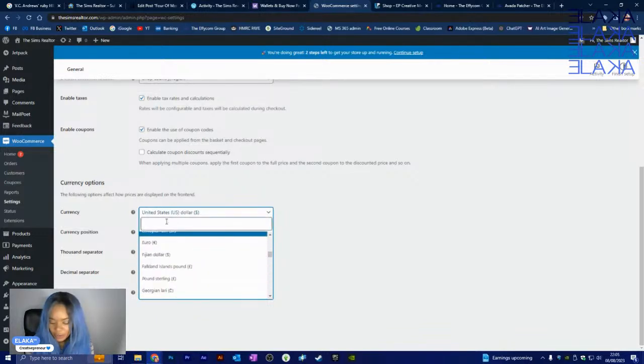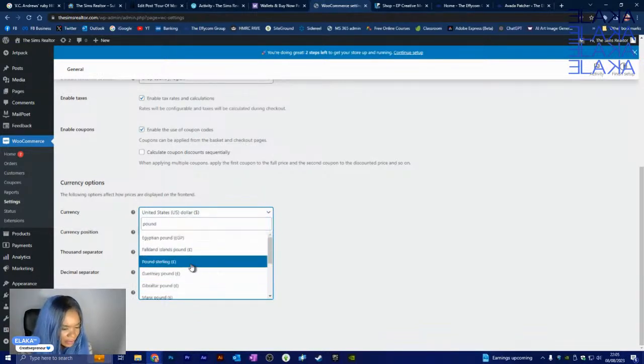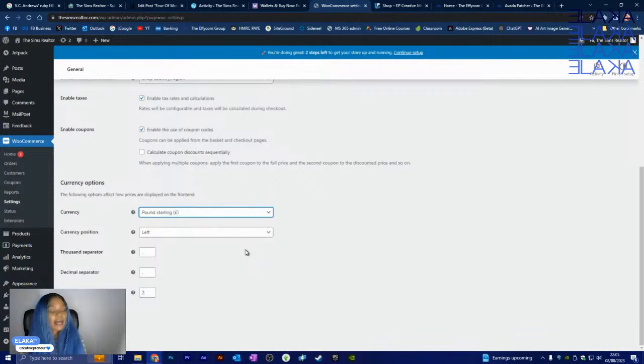Hang on, let me just type in the word pound because that's what we're looking for. Pound sterling, yes. Oh, just pound sterling. I'm busy looking for everything, but boy, oh boy. Okay, so currency position left, everything there is fine. And then you can go ahead and click on Save Changes.